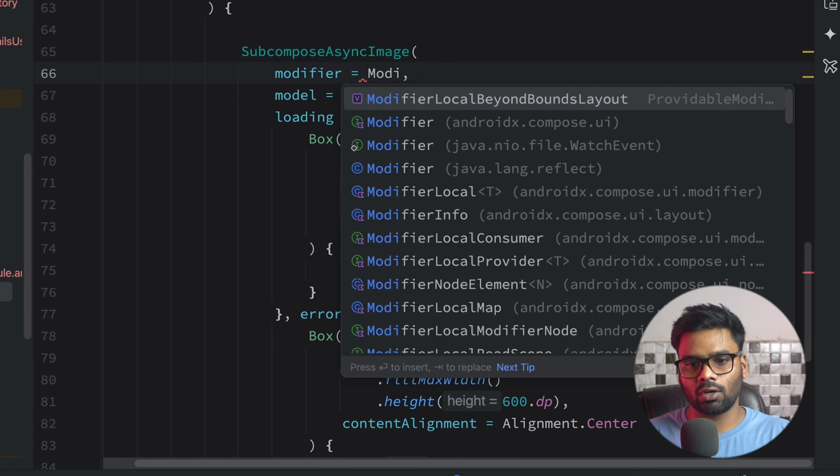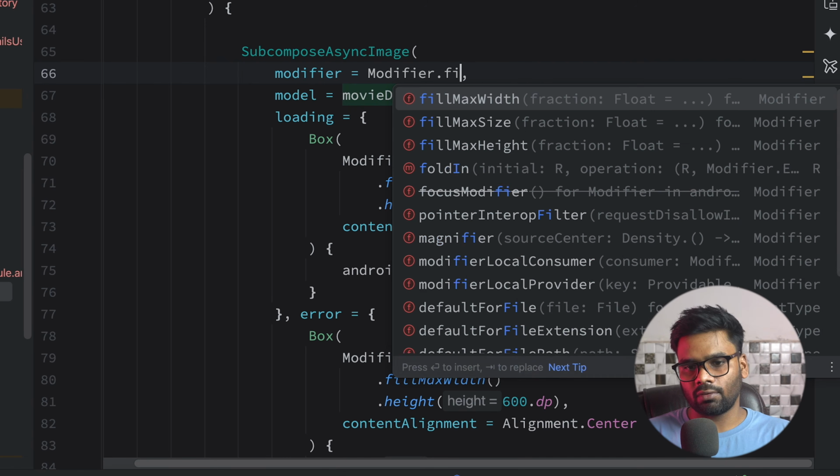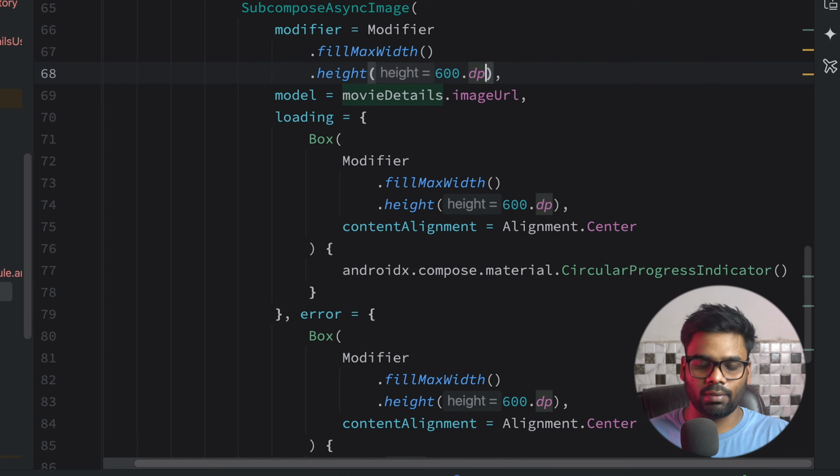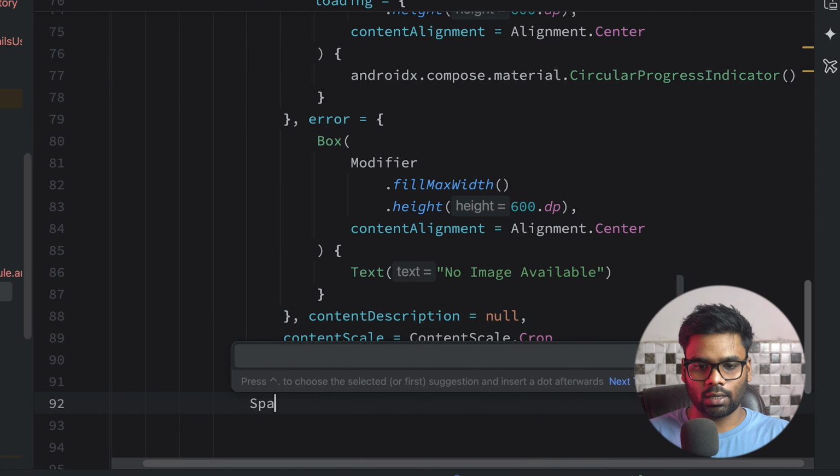Lastly we will pass our modifier. So modifier fillMaxWidth, height is 600 dp. I'm gonna attach here Spacer.